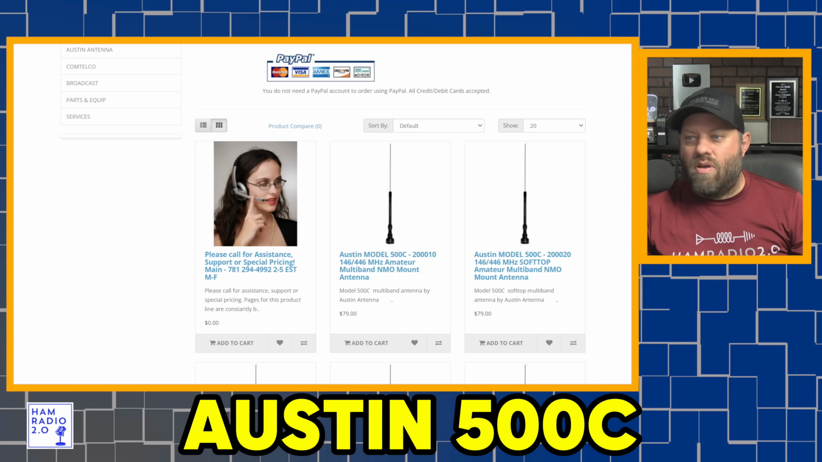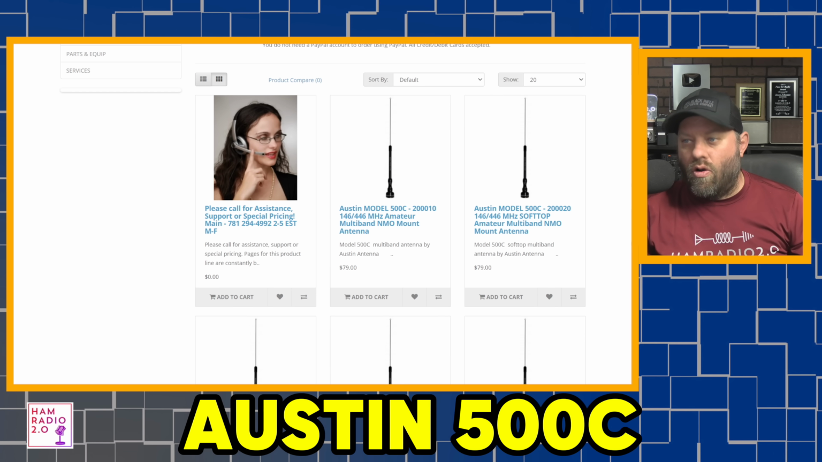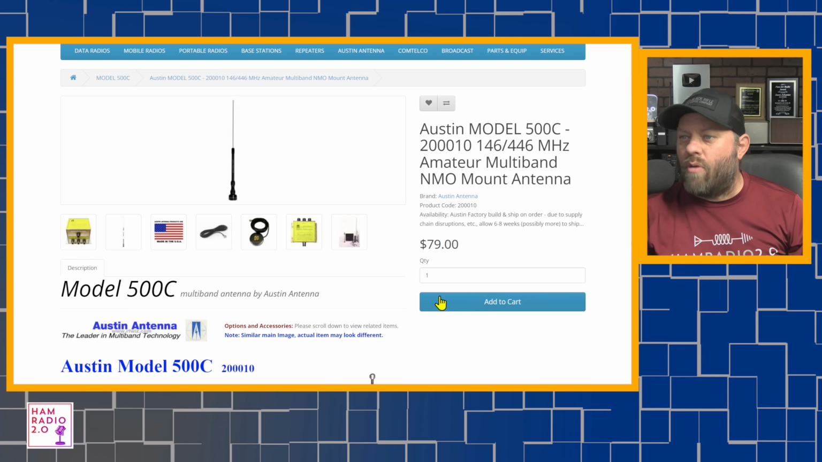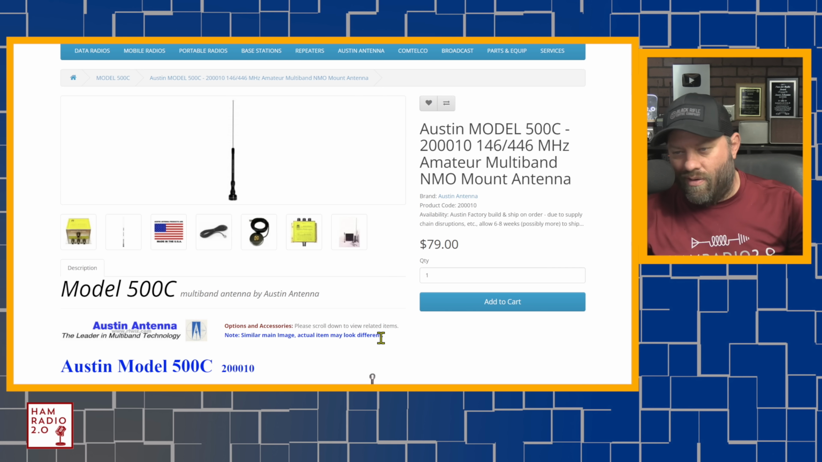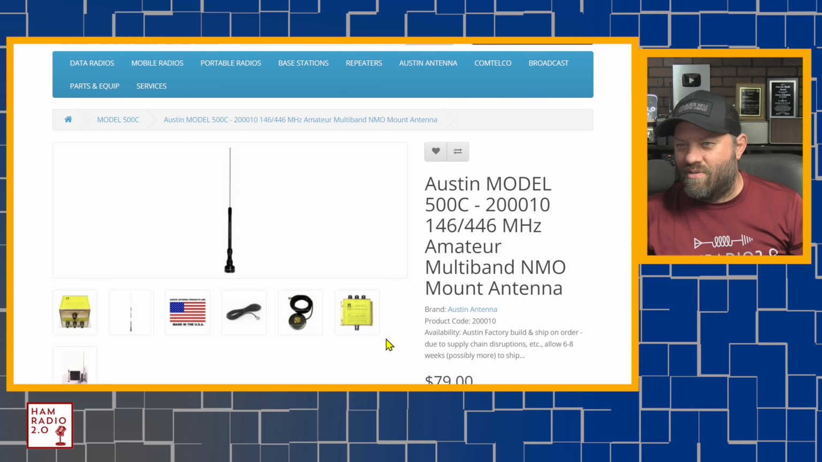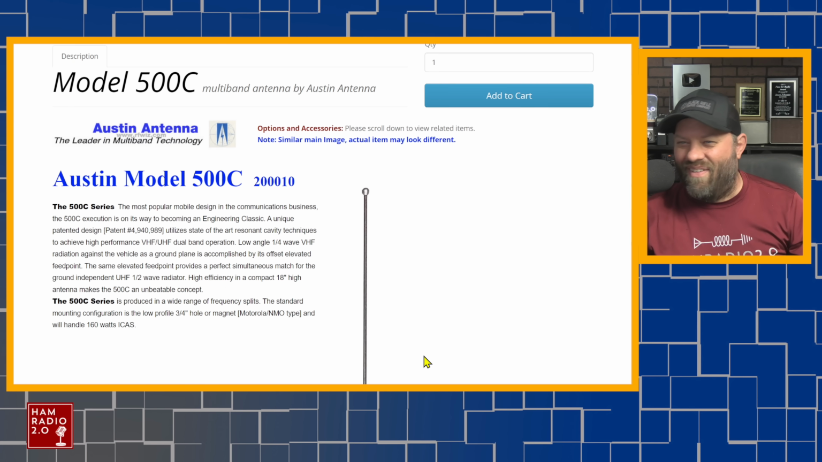These Austin antennas, model 500C, are dual band antennas, 2 meters and 440. I ran one of these on my wife's car for about 3 years until she got a new car. I haven't put a radio in her newest car yet. It's been 2 years now. I still haven't put a radio in there. So that's on me. I need to get around to doing that.